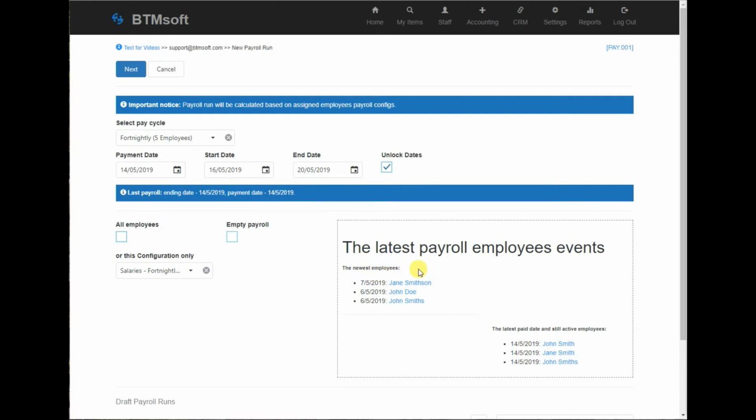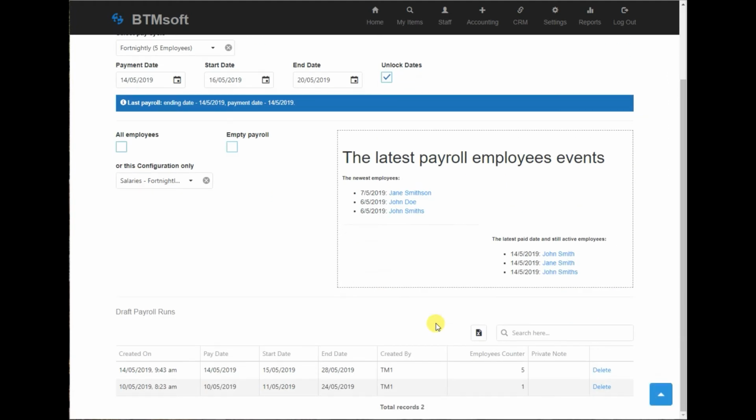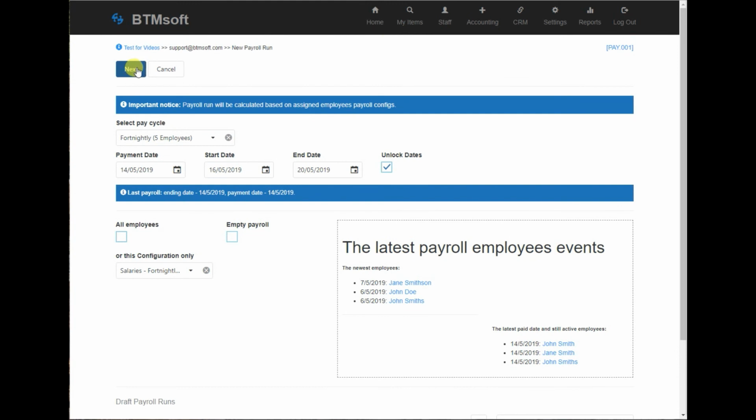Here you can check the latest updated and added employees. Below is a list of all draft payroll runs that you could go back to. Click Next to proceed.